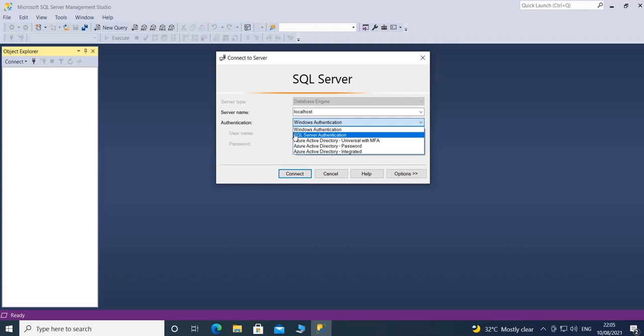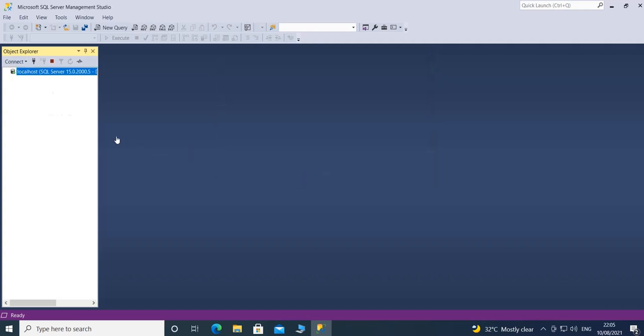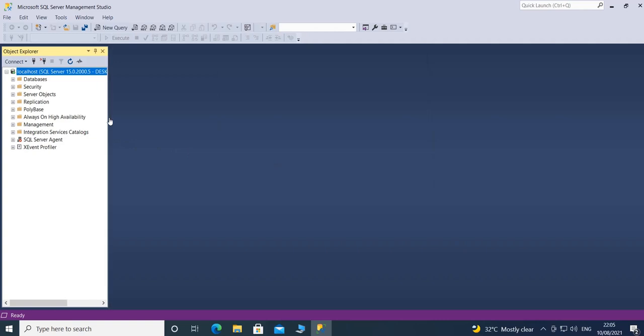I can also use my SQL Server system admin account, but I can just go with Windows authentication because it's easier and I don't have to type the password every time. So I click on connect, and now I'm connected to the local SQL Server instance.